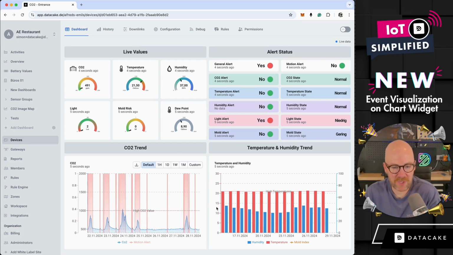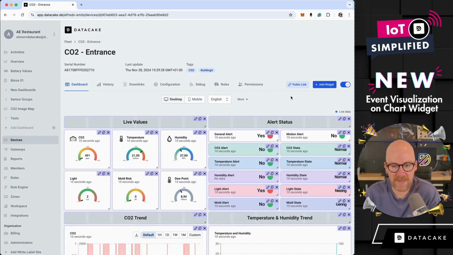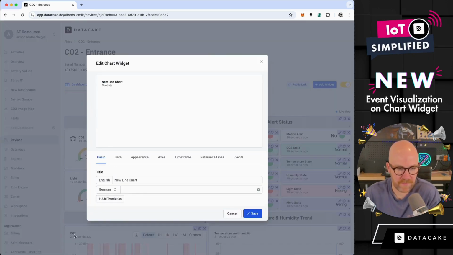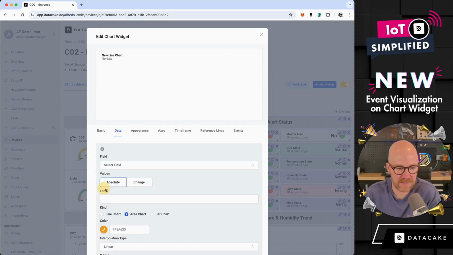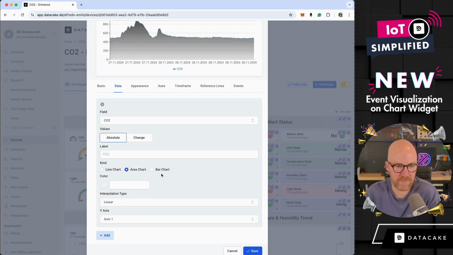You can use the line chart for it, but there's now a new option. So let's go into the edit mode, and instead of editing this one here, I'm going to create a new chart widget. Okay, first of all, let's select the temperature range, or let's say the CO2 range.